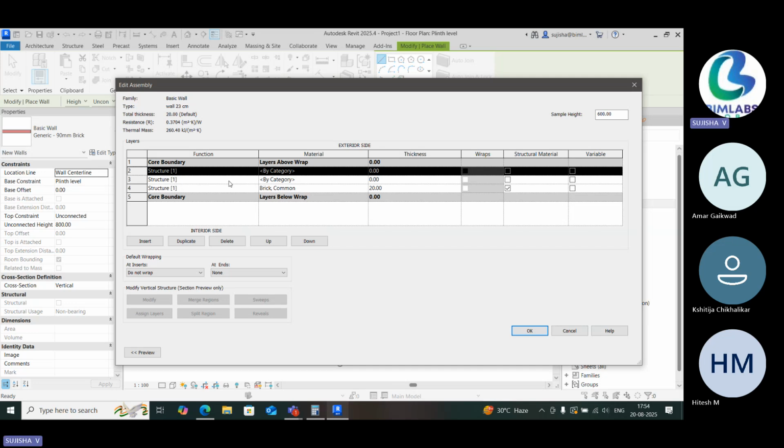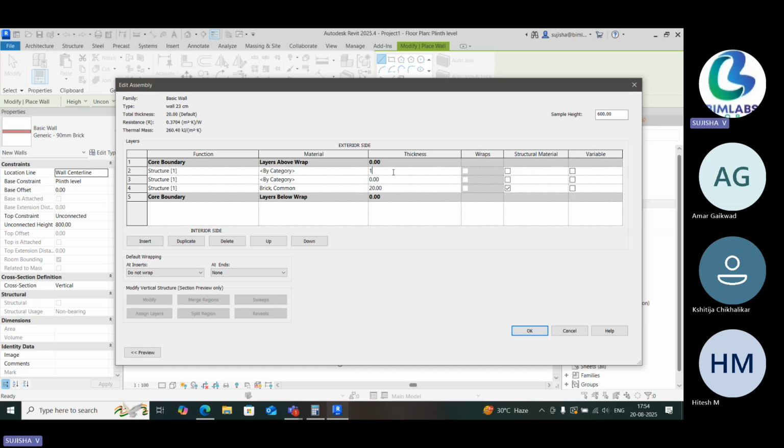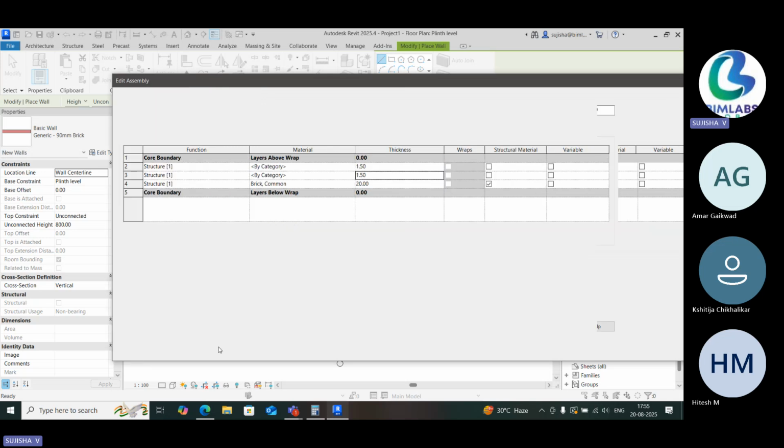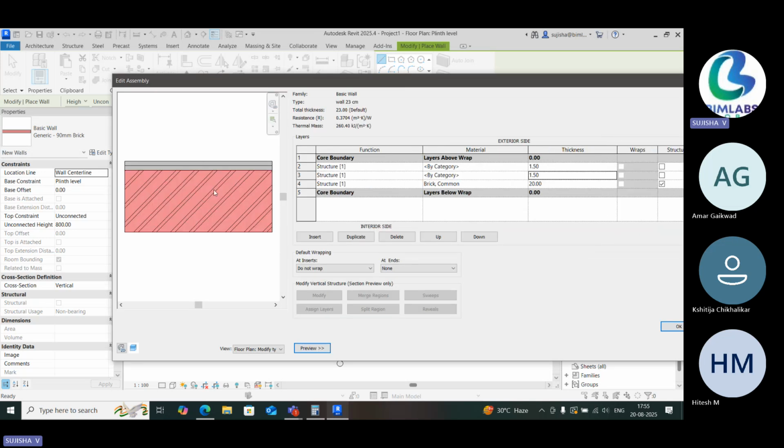You can see both the plastering faces are above the brickwork. Let me change the thickness first. I'll change it: this is 1.5 and this is 1.5. Now my total thickness is 23. Now we can see brickwork is at the bottom. Actually, how it should be, you can see here if I click this preview option. This is the actual plan view. You can see on one side itself we have two plastering options. So what I am going to do is bring this serial number 4, that is my brickwork, select that one and click on the up option.